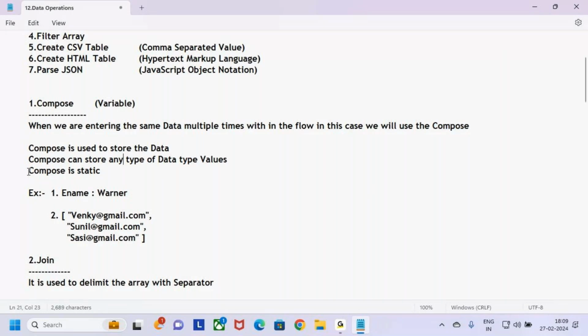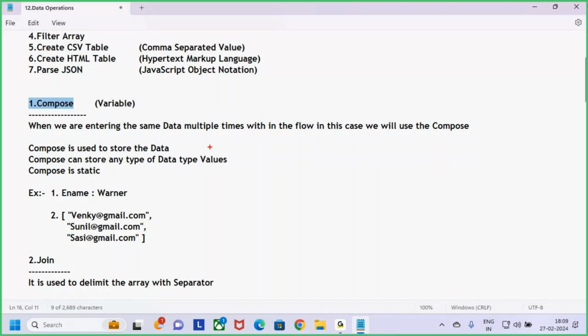Finally, one more point: compose is static. You'll understand this at the time of creating the flows. So when to use compose: whenever you want to enter the same kind of data multiple times within the flow. Instead of hard coding the value multiple times, store that data in one compose.